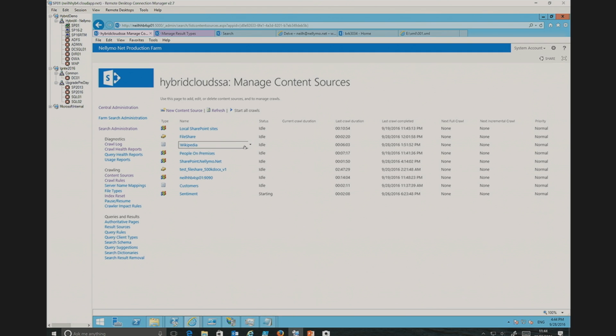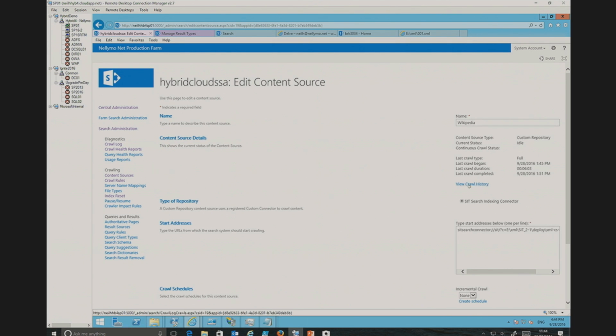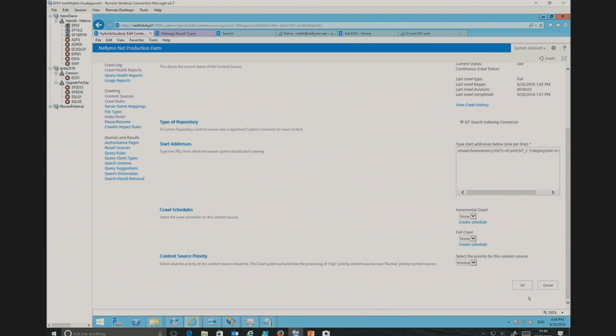We have this Wikipedia repository. Subtly different in this case, in that it's using a custom connector, the sit indexing connector here. It's basically saying go load the appropriate DLLs to be able to interpret that data. Then we crawl it. I've already crawled it because it's pretty big.